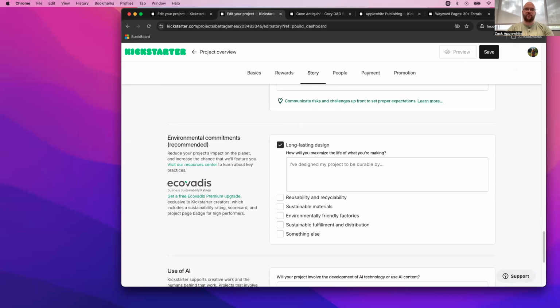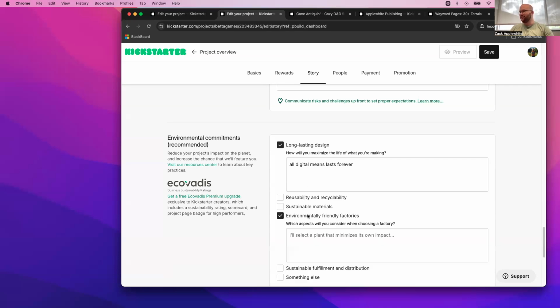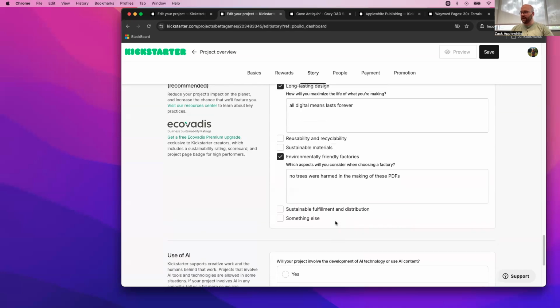All right. So all digital. All right. Means lasts forever. And forever is one word. All right. Reusability, recyclability, it's digital. Sustainable materials, it's digital. Environmentally friendly factors. No trees were harmed in the making of these PDFs. All right. So you can fill that out as much as you want.